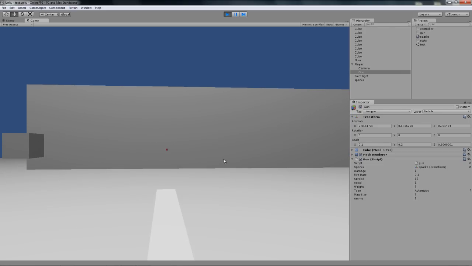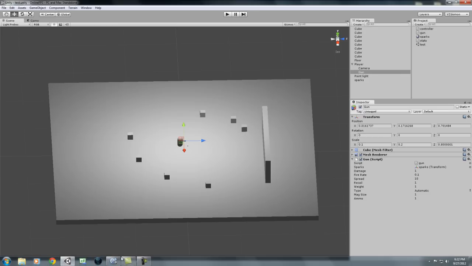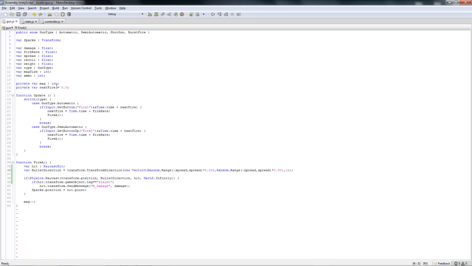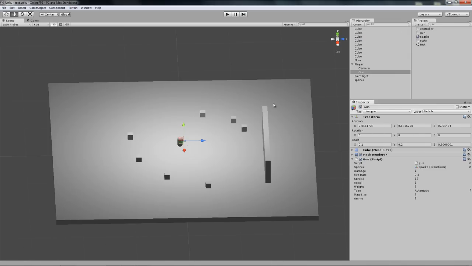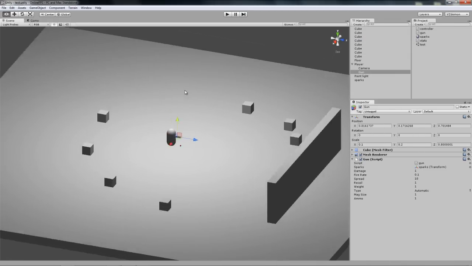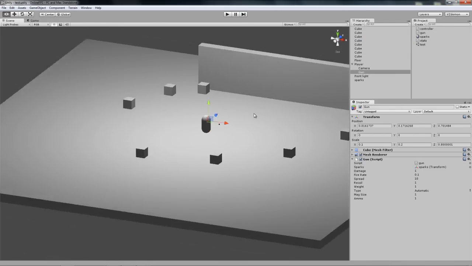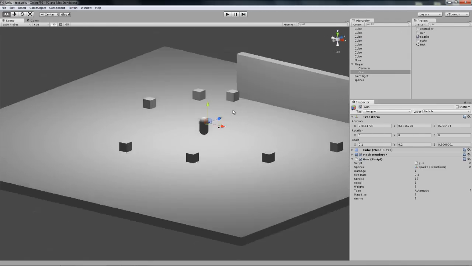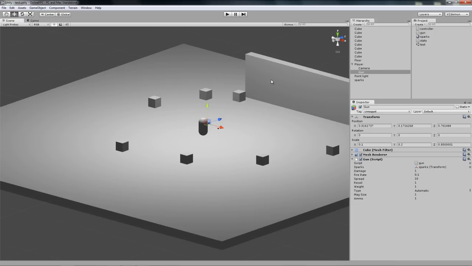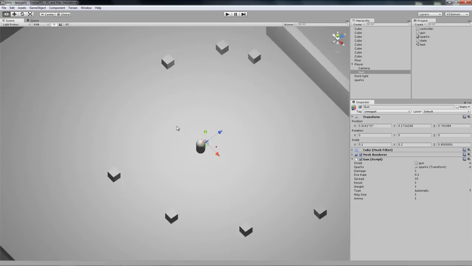There, you see we got a little spread. If you make the spread bigger, it will spread more. Say 50. See? Alright, functioning well. Now moving on. Right, so you see now in shotgun mode we need to cast multiple shots, meaning we need multiple sparks to hit and multiple raycasts.